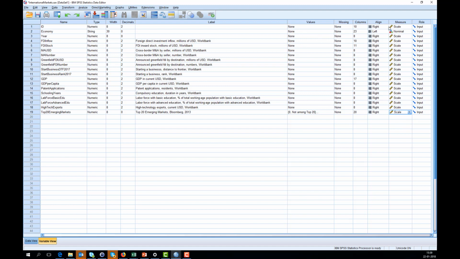What else is missing? One more thing, which might be of relevance, is the column here, which is called missing. And we can see that we have listed for all the variables none. What does it mean? Let us have a look into the data view.